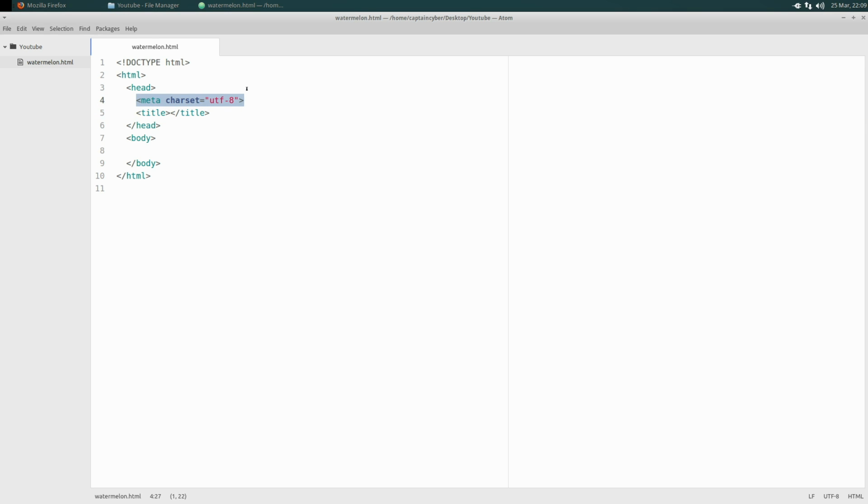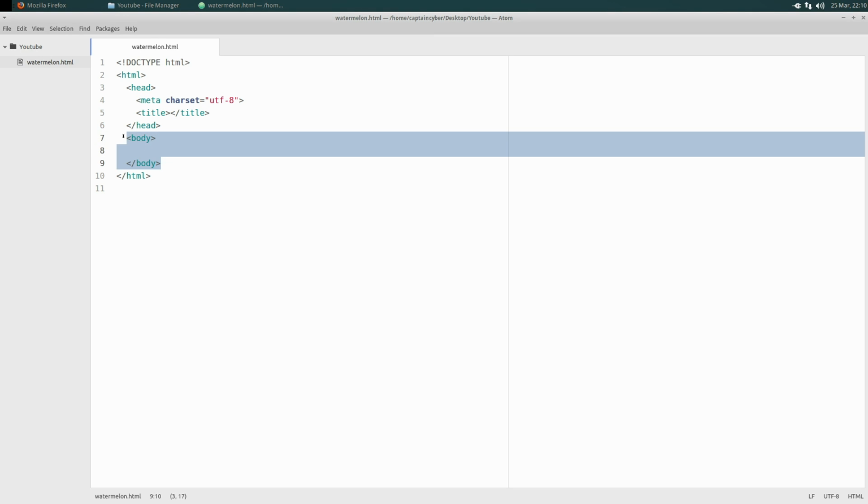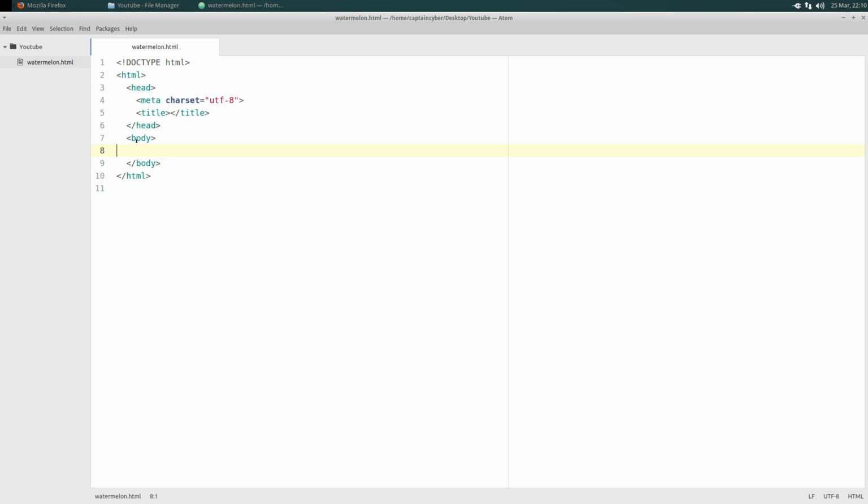Now this meta charset UTF-8 tells you how this file is encoded. You don't have to worry about it. Just remember that 100 out of every 100 times it will be UTF-8. I'm not even kidding. You'll never have to deal with anything else. And then here's the body. So body basically states that this is everything that shows up on the web page.